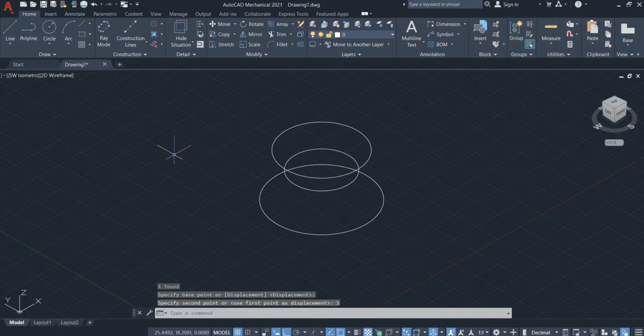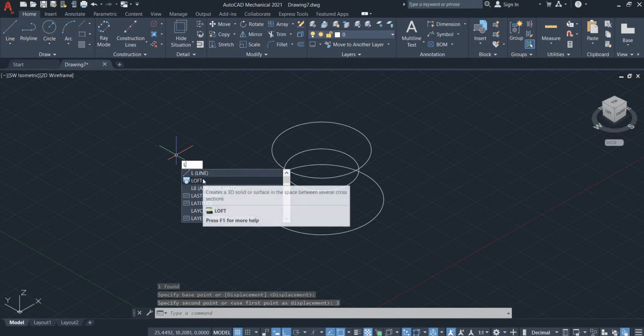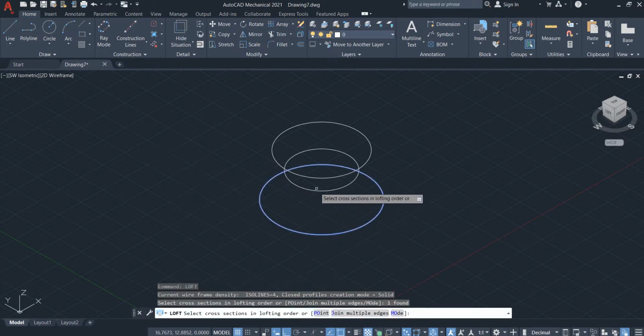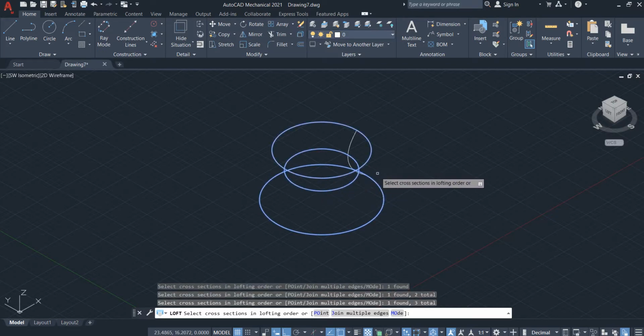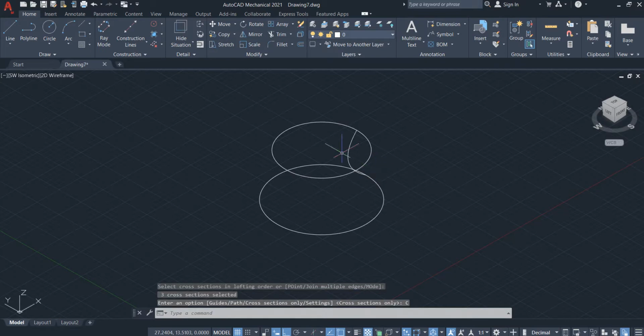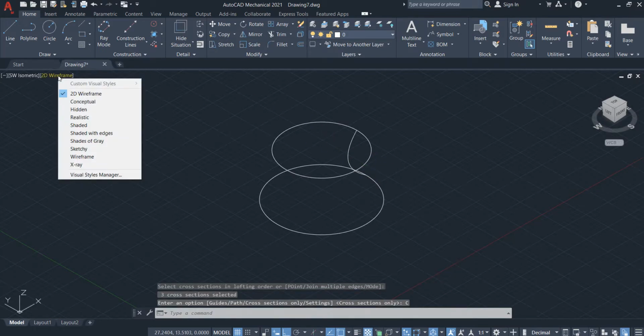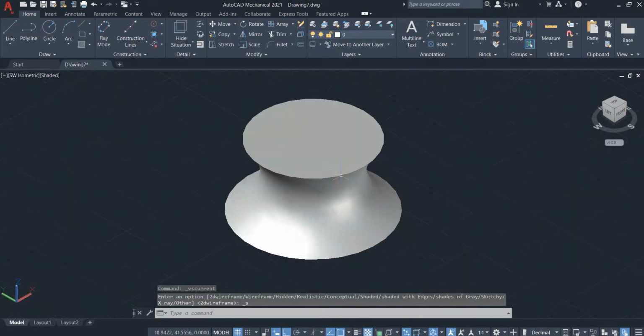So after the move, you write the word loft here, SLOFT. Click on this and this one and this one. Enter. Okay. So go to here, 2D Wireframe here. Select Shaded. See, very nice 3D.